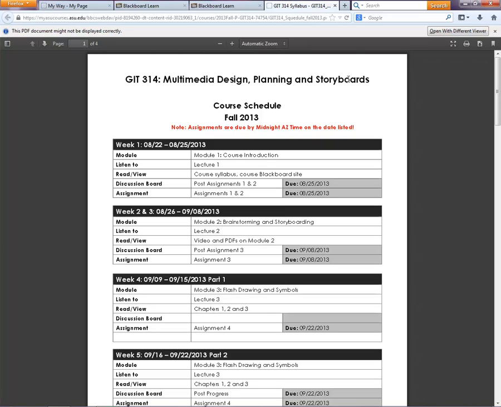Now after that, right away, you're going to start in week 2, Module 2. Everything is by module. You can see it says Module 2 right here, and you have to read or listen to Lecture 2 and the Module 2 PDF, and start your Assignment 3 that will be due on line 8. Assignment 3 is the brainstorming, the briefing, and the storyboarding of your e-card. It doesn't get deeper than that.